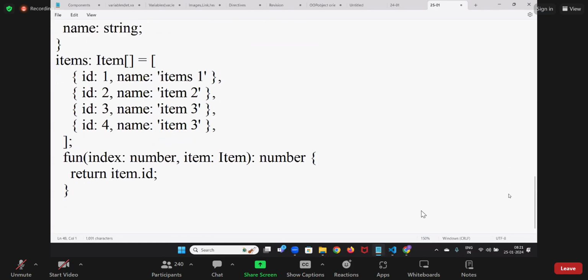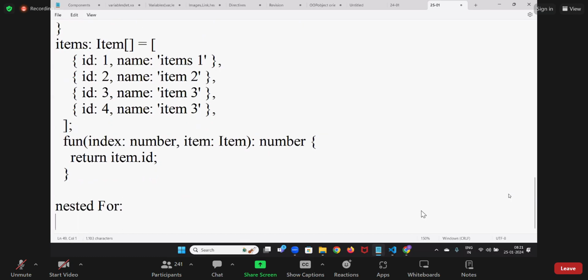Now last but not least, nested for. Sir, the for loop also will have something called nested for. Now what does nested for mean, sir? A for inside of another for. Okay, a for inside another for.